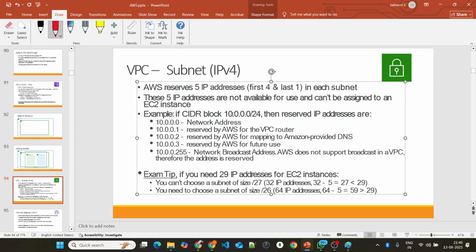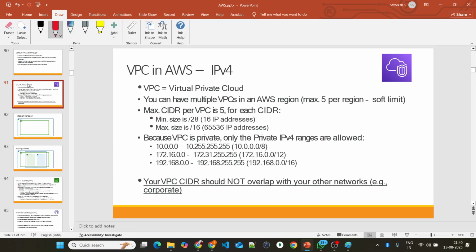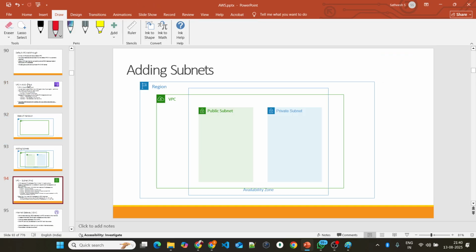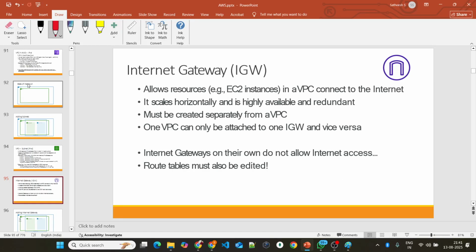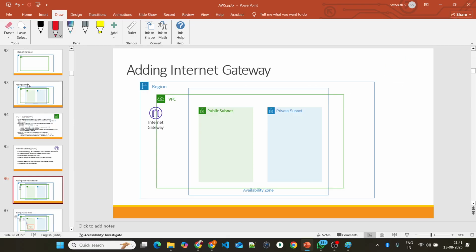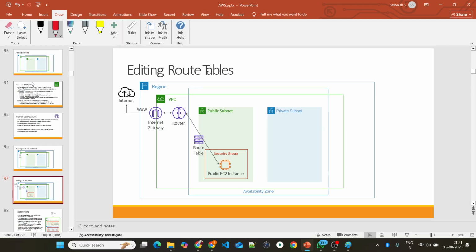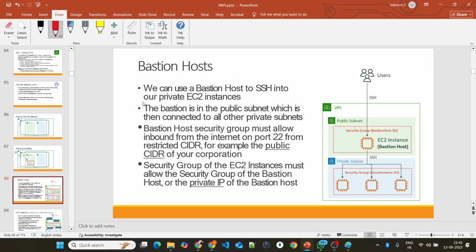We covered all the slides, like subnets, what is the internet gateway, and then the internet gateway has to be associated to the VPC, and then how the public machine is going to connect to the internet. And then Bastion, we didn't cover Bastion. I will just give you an overview.